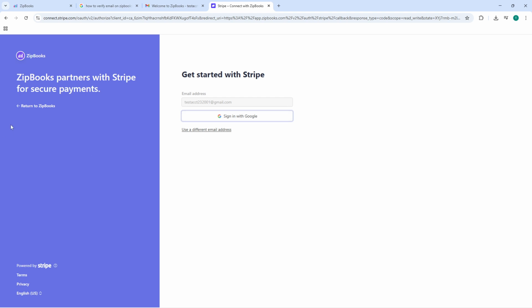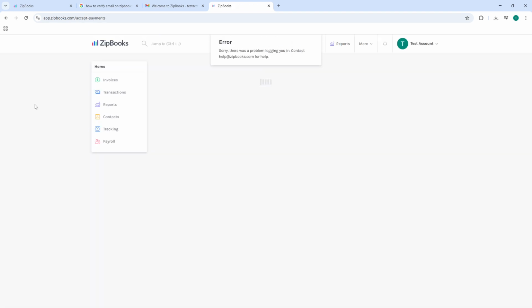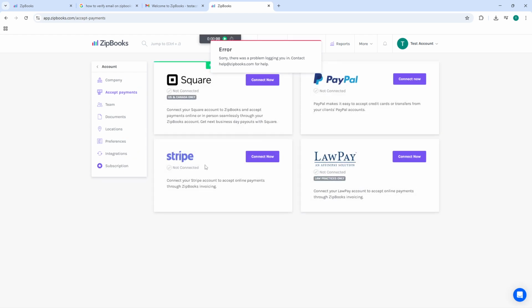Look for a confirmation message or a connected status indicating that Stripe is now linked. If you don't see confirmation, refresh the page or revisit the Payments tab to verify the connection. If a pop-up blocker interrupted the redirect, allow pop-ups for this session and try again.